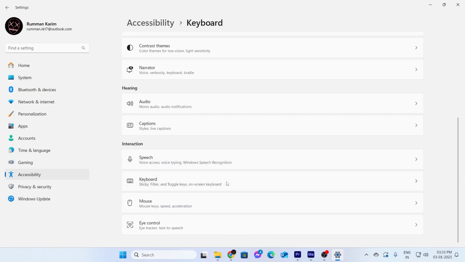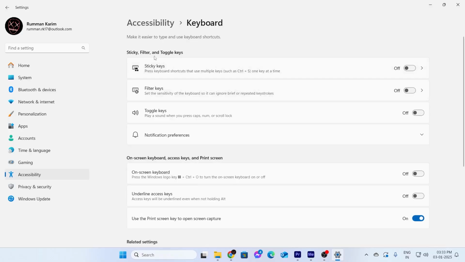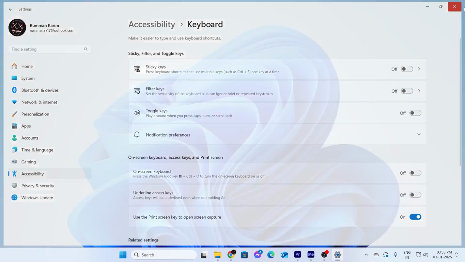Just open keyboard. Then under sticky filter and toggle keys, you'll find these three options. You need to make sure all of these options are turned off on your PC. Just turn them off if they're on. And after that, what you need to do is just close this.